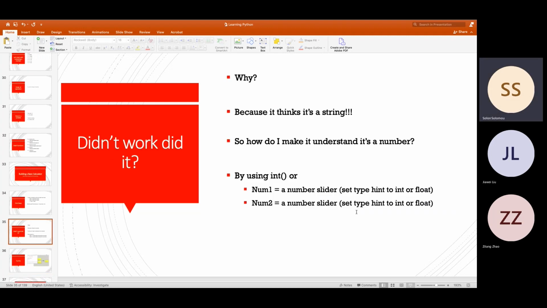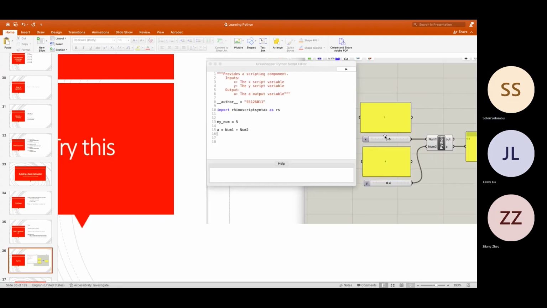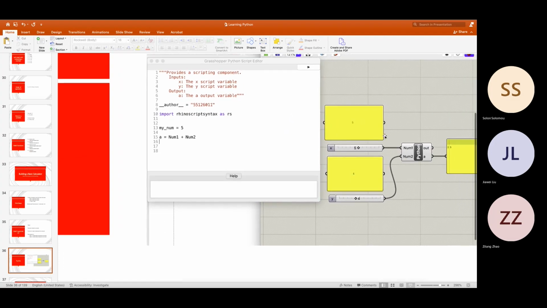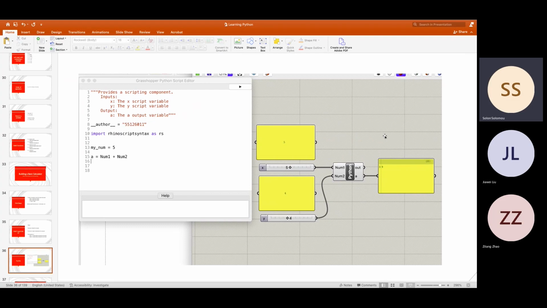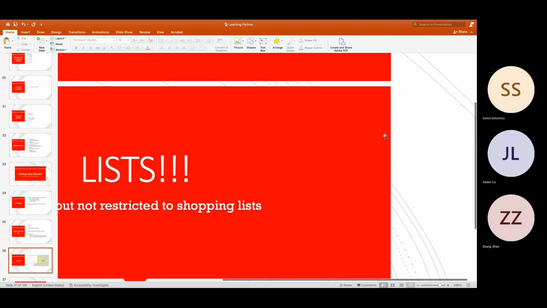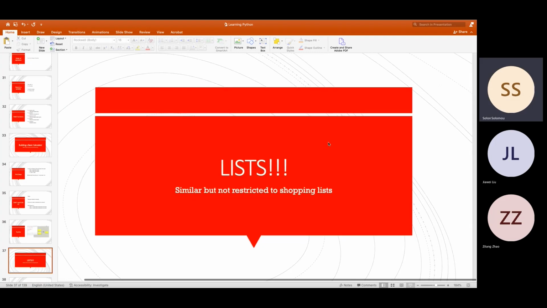You can also use a number slider if you wanted to. And then the output would change automatically as you change the number slider, which is kind of cool. So basically, you just create this and it will work. Right, I'm going to move on. Everyone okay with strings, numbers, and variables?